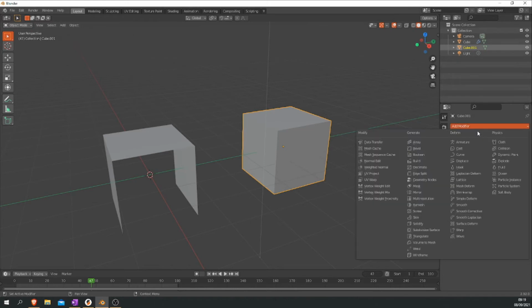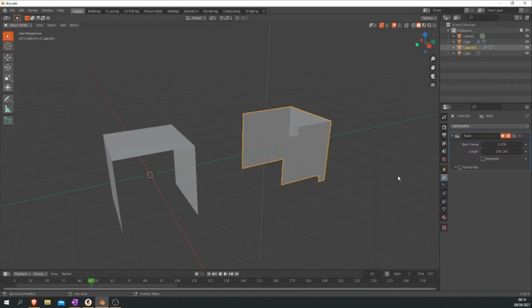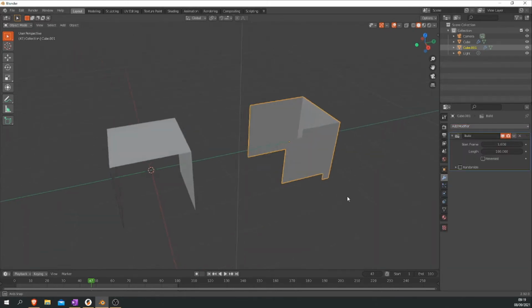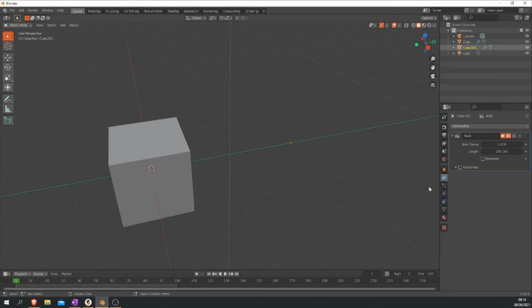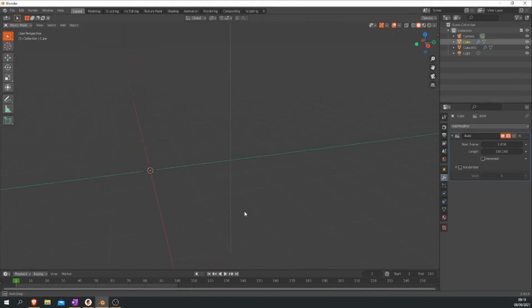I'll come out of edit mode, and we'll go to Build, and I'll come back here to 1. Now that has disappeared, obviously, because when you apply the modifier, it disappears first, and then you have to start the animation for it to be seen. So here we go.